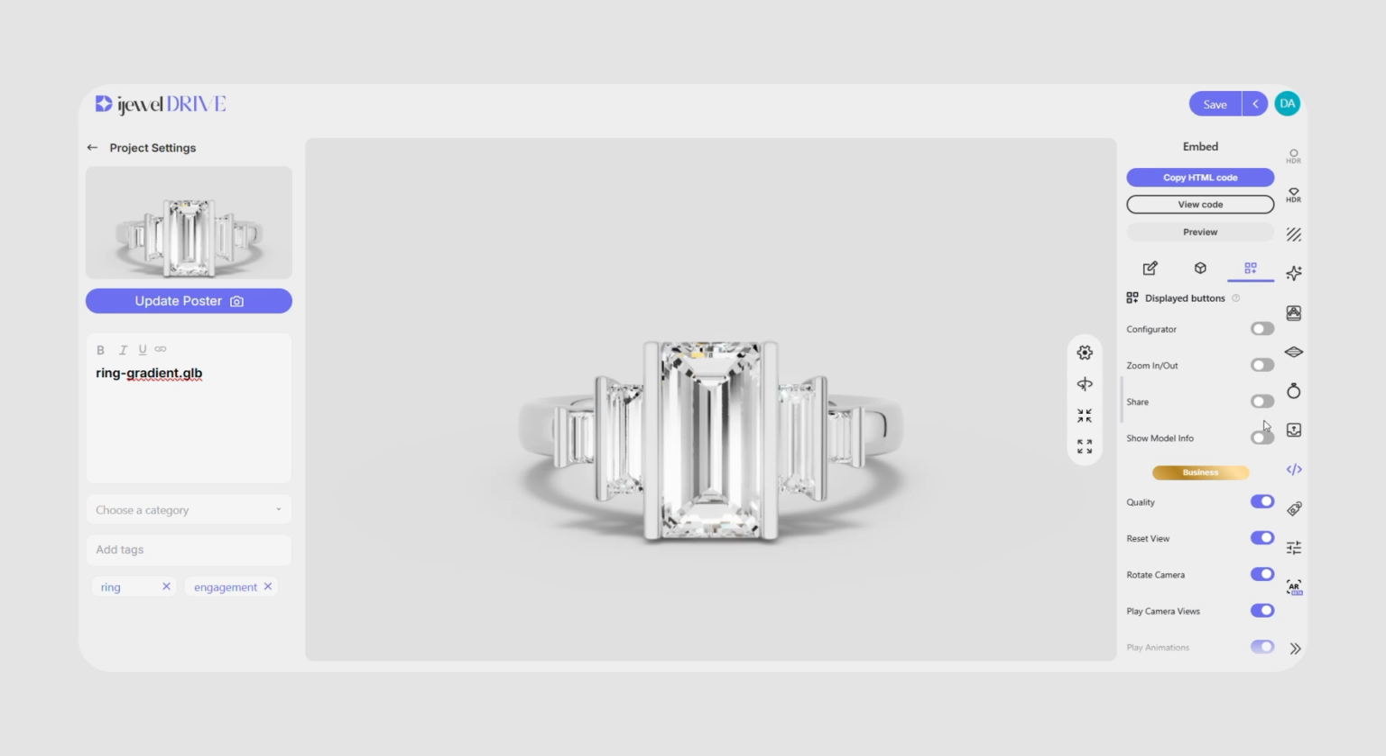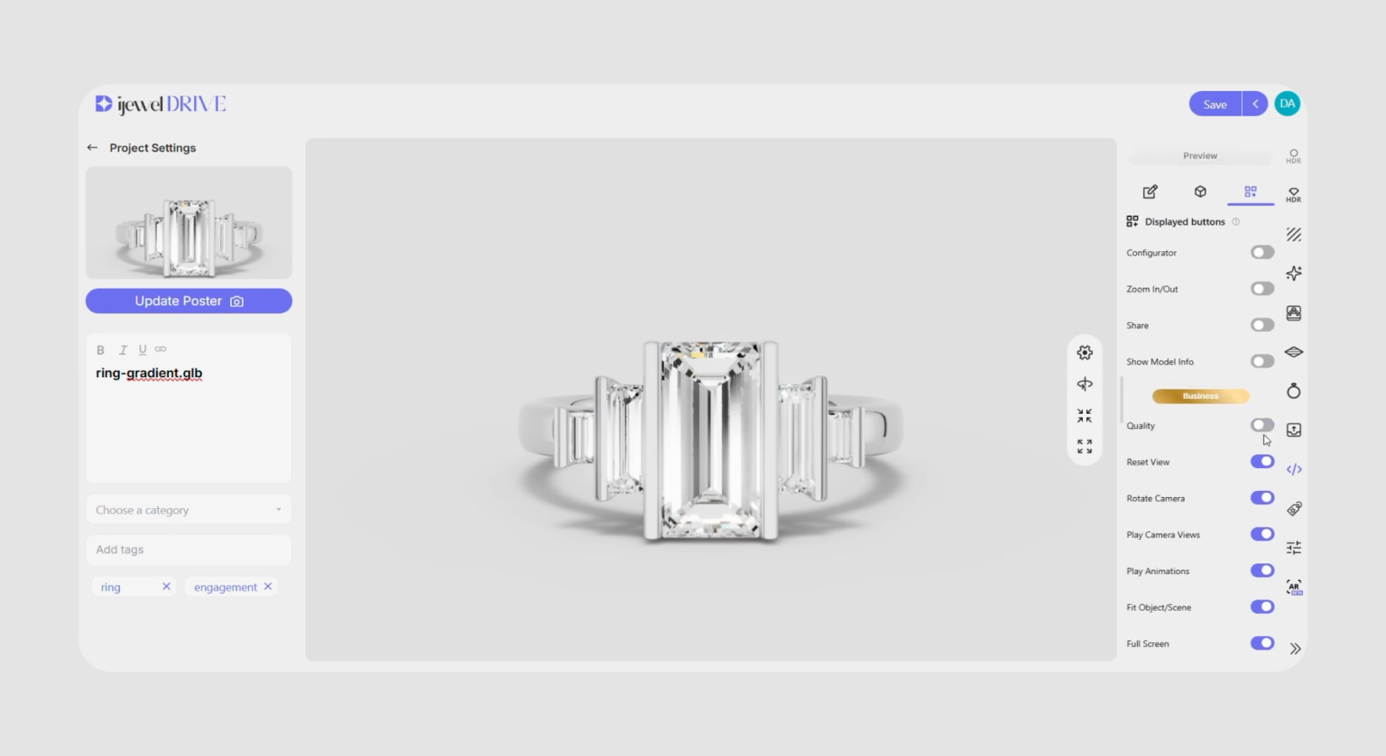Begin by selecting which controls to display. All users can enable basic features like the configurator and zoom controls. Premium plans unlock additional options, including quality settings and full screen mode. Simply turn on what you need and hide everything else for a cleaner interface.